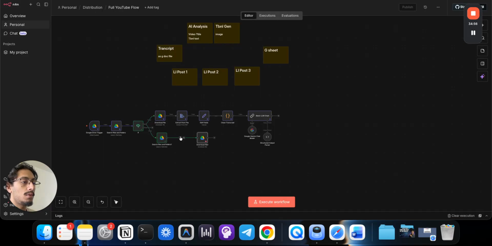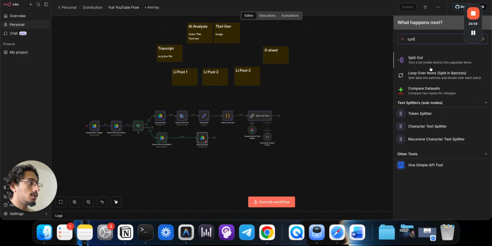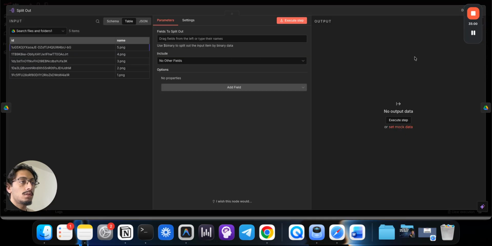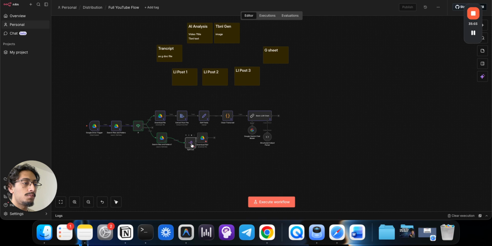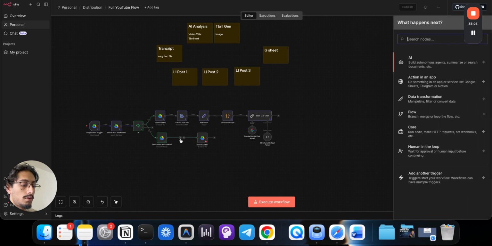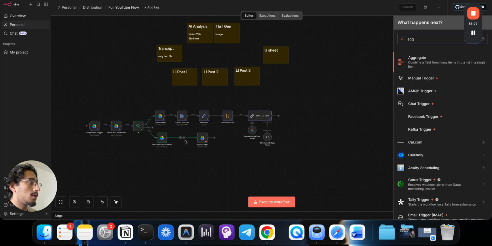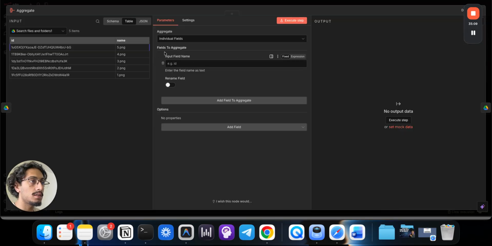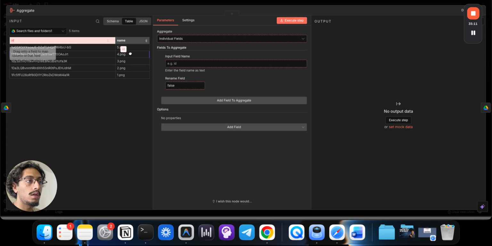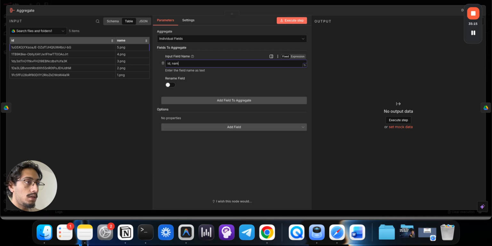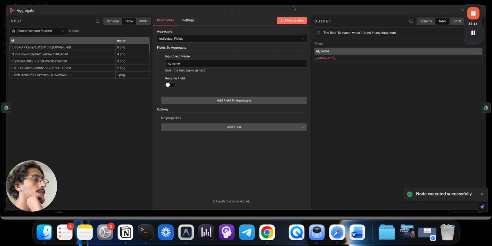So if we want to grab that, we're going to have to put a split node, split out. Sorry, we need to put a merge node. Go search for aggregate in ID. Put ID and name. Name wasn't found in any of the.